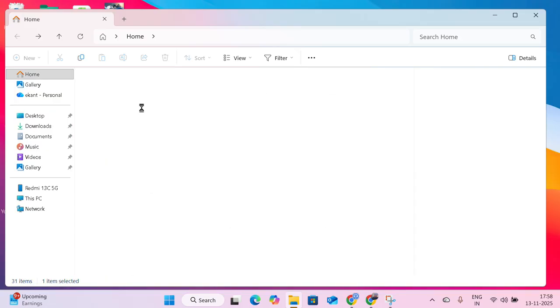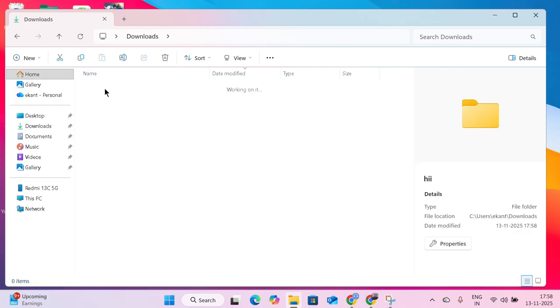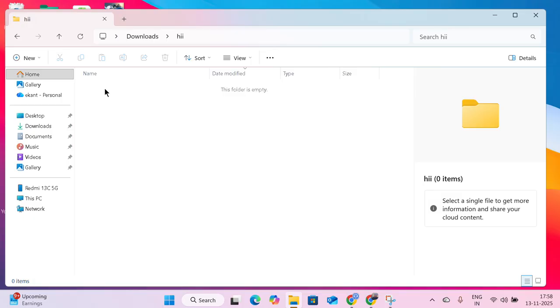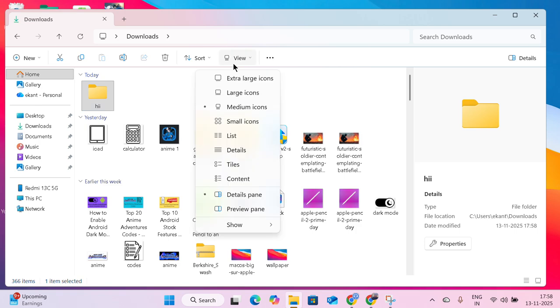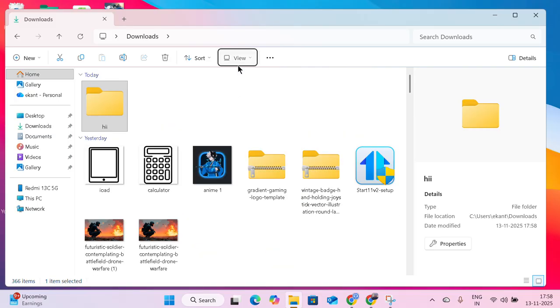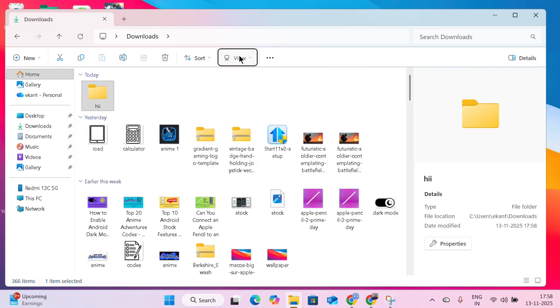and Alt plus up arrow to go back to the parent folder. The next is customize folder view. Click the View tab, and here you will see that, according to you, you can choose size: large, extra large, medium, small.